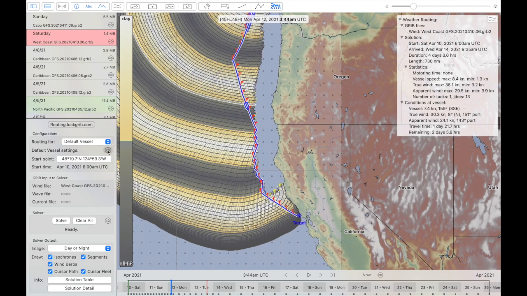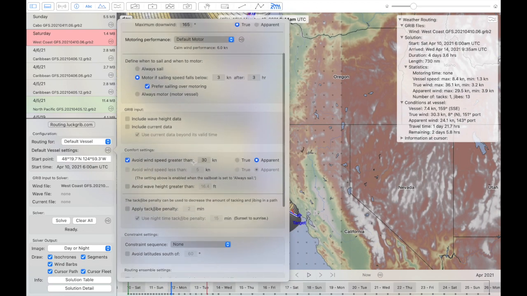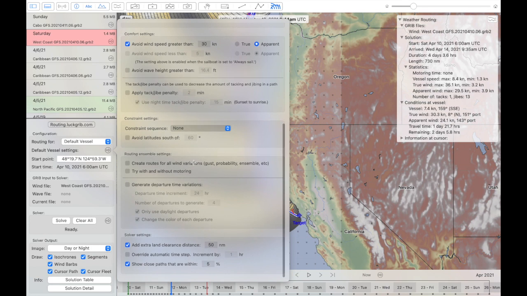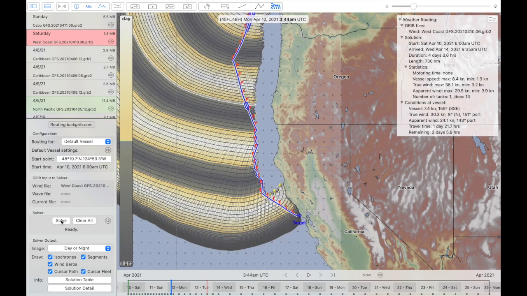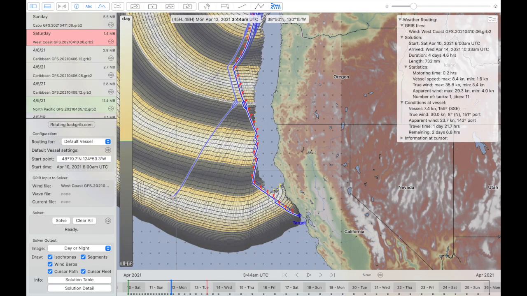So again, we can go through and have the system start to penalize tacks and jibes. So I want to reduce how many jibes I'm doing. And I'll also turn on this nighttime tack jibe penalty, and make it larger than the daytime. So I want to have the crew do less work at night. So in this case, this second night, it had one jibe earlier, and now there's no jibes.